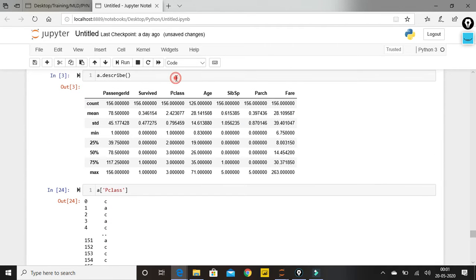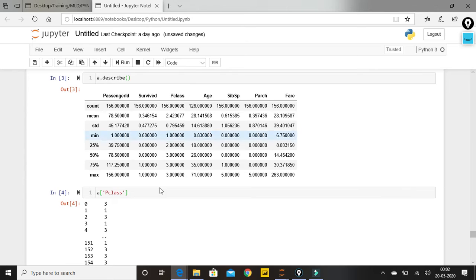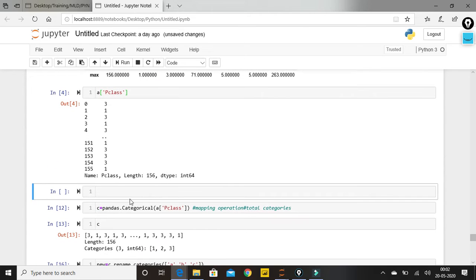So a.describe, I think the data will be the same. Then I go to a and write pclass. Now what is it giving me? It says the name of this column is pclass, the records are index 0 to 155, and these are all the data, 3, 1, 3, 1 and so on. The length is 156 because there are 156 records, and the data type is int64. It is an integer data type for the pclass column. This we know.